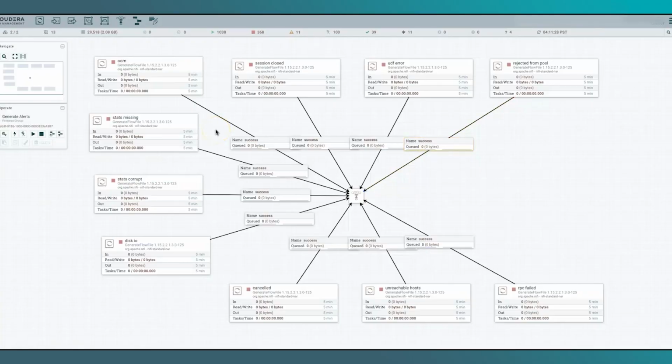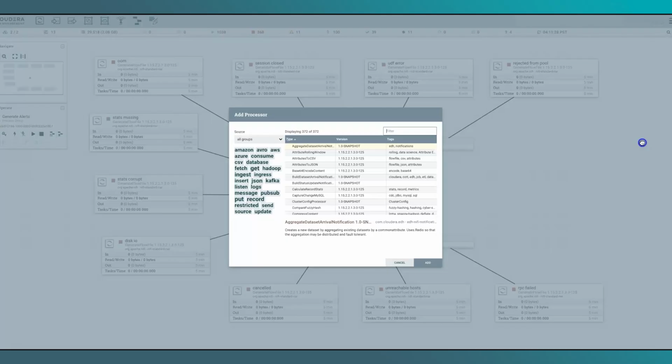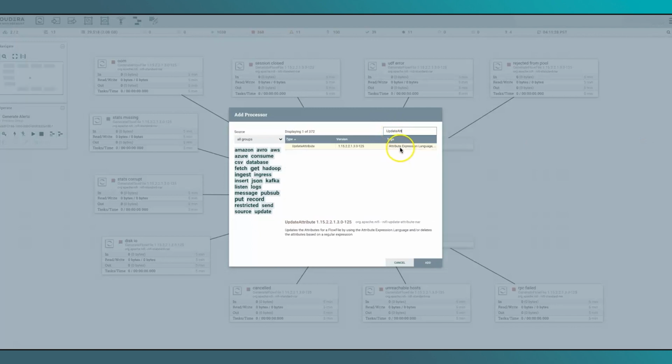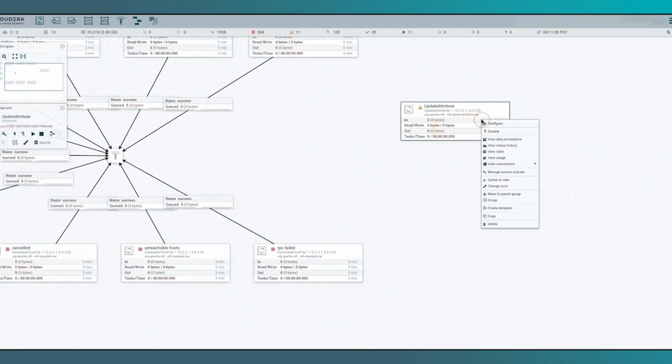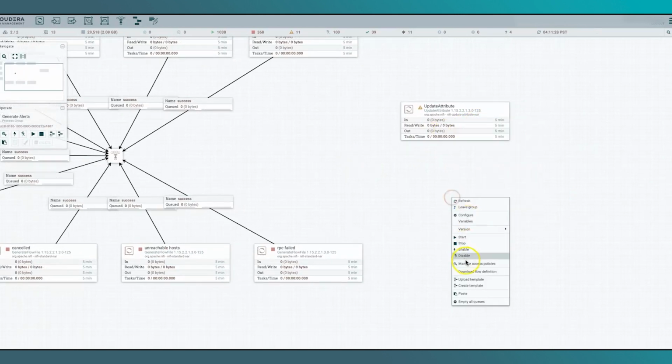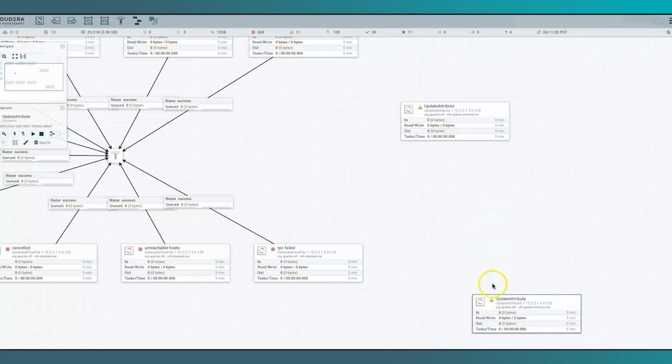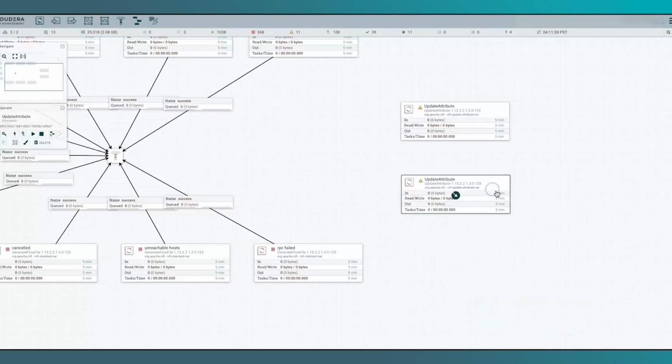Next, we'll be placing two update attribute processors. So let's drag the processor icon into the canvas and search for update attribute. Select and add. I will copy and paste it again. So the first update attribute processor here is configured to convert the from and into property values to a URL friendly version. So we'll do this by using the URL encode expression.